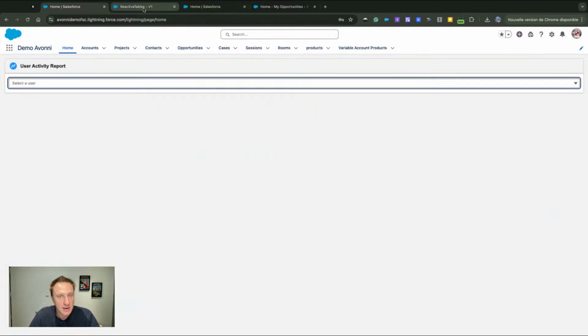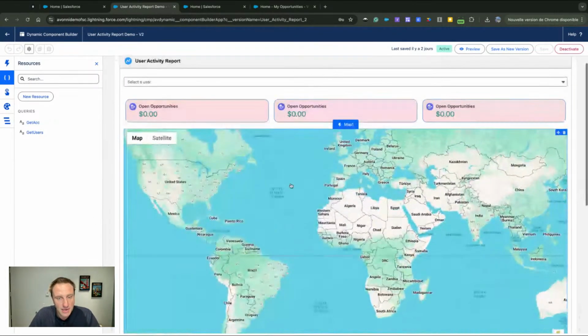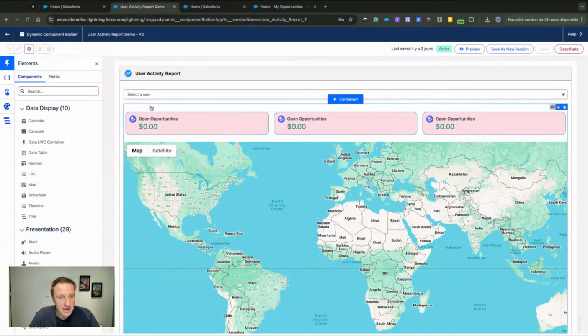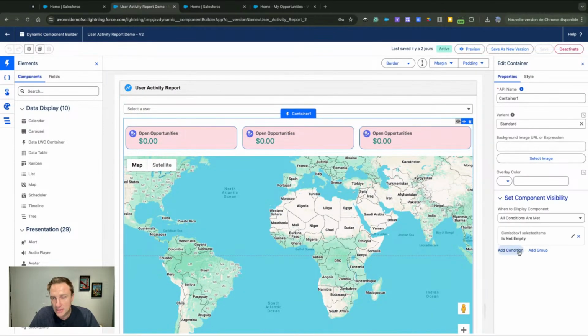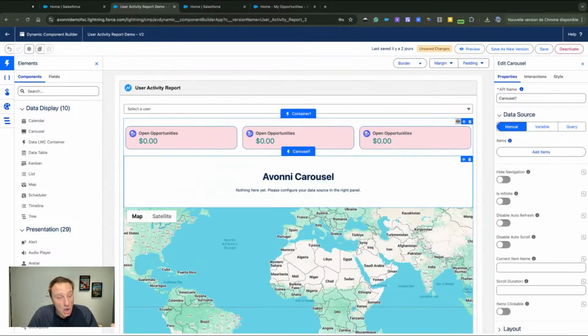So basically, if we go on the dynamic component, how I built this one: I put all my components into the canvas. And then basically what I have is a container with a set component visibility rule to display or show subsequent components that are placed into the container based on a specific rule. I also love the fact that I can use a container, and inside a container, I can drag other components that will automatically get all the settings applied from the container level, especially if you're using set component visibility.